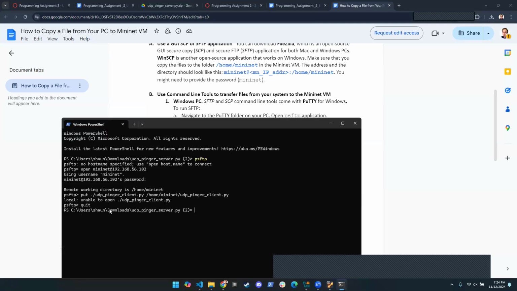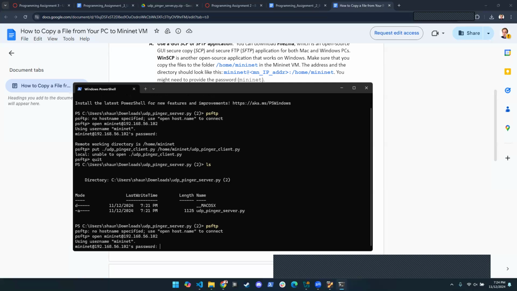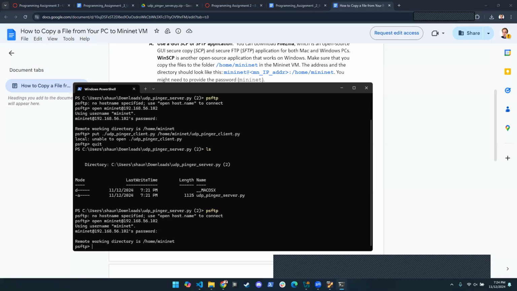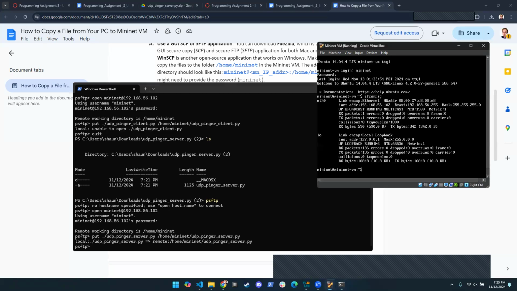Where am I? Oh, so I tried to, yeah, so the client is not in my directory, so I need to do the server. Connect to Mininet again, and then I'll change this to server. Okay, it looks like that got transferred to my Mininet VM, so let me go check.